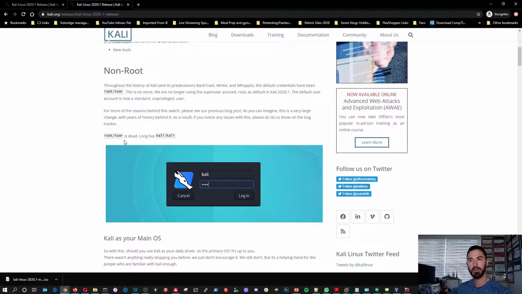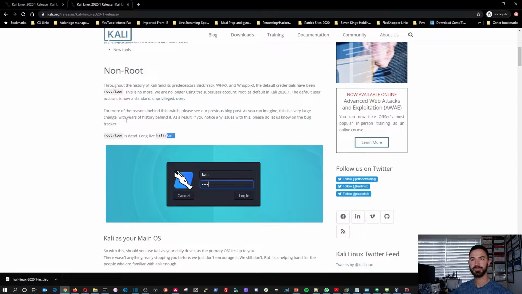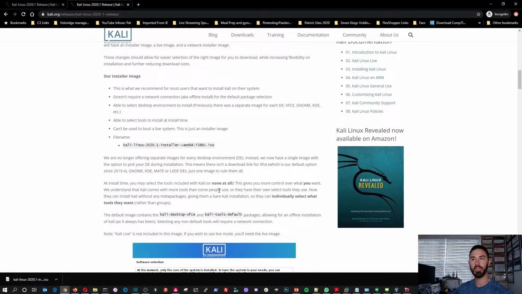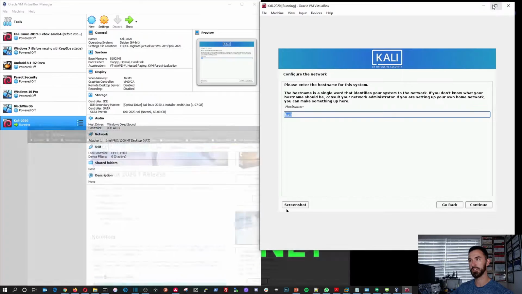And then they're like, oh, you know, root and password is not working. I don't know why. The reason is because it's Kali, right? So the root login is dead. D-E-A-D, dead. So now it says long live Kali. So that's the way you're gonna have to log in now. Okay, cool. So let's go see how this process is going.